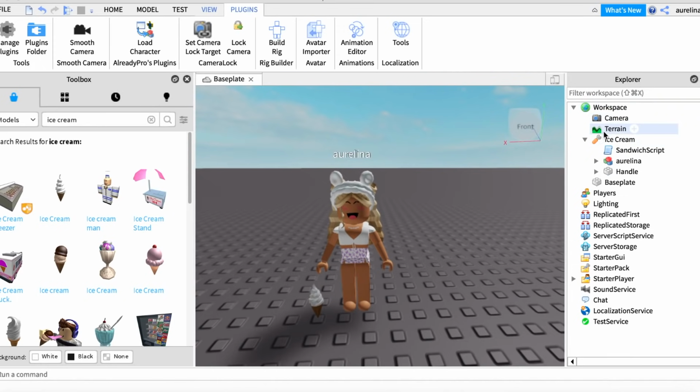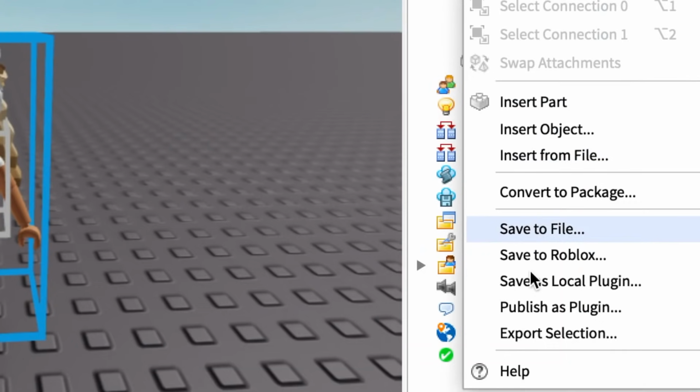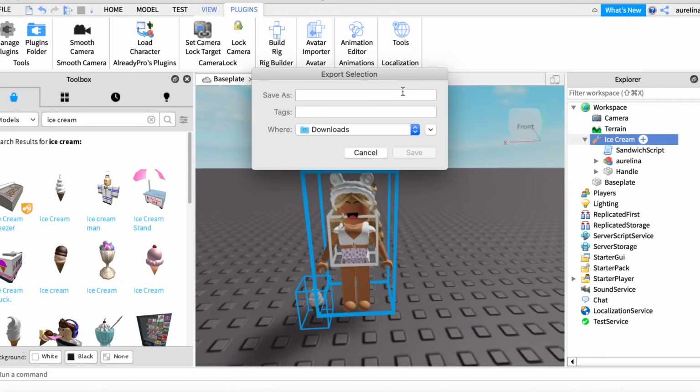To be able to export, right click and scroll down until you see Export Selection. Click on that, then save it wherever you want and name it whatever you want. I'm just going to name it animated intro tutorial. If you have Windows, you could save it to your Roblox file. I'm just going to save it to my downloads.